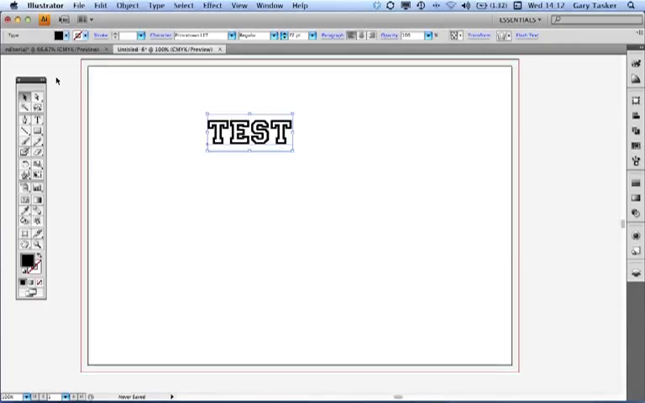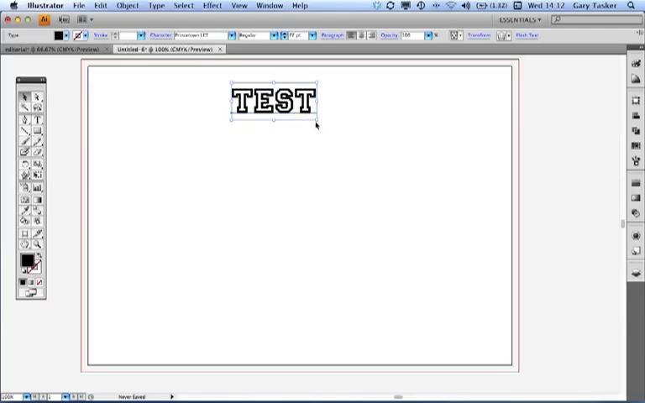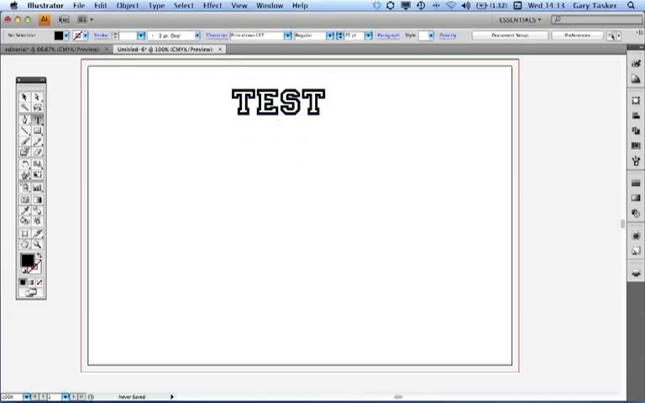So we saw in the previous episode how to simply add some type. That was just a single click to get the type on, and that's ready to roll. And we can modify it just by holding shift and clicking on the control points at the side. This time we're going to look at a paragraph.